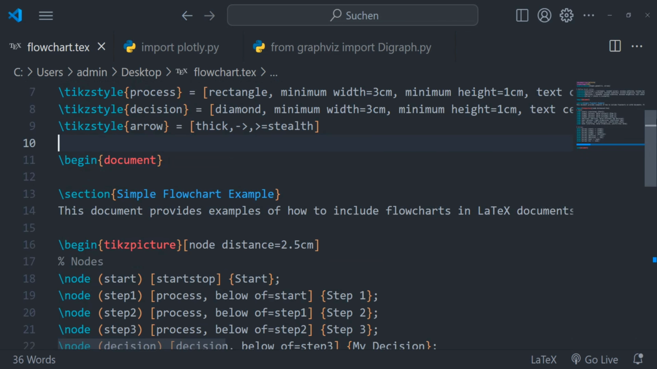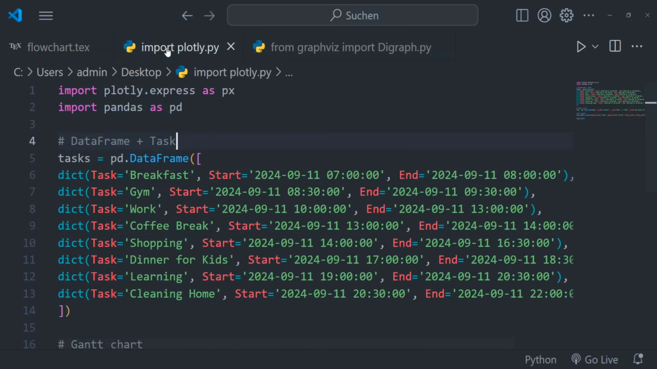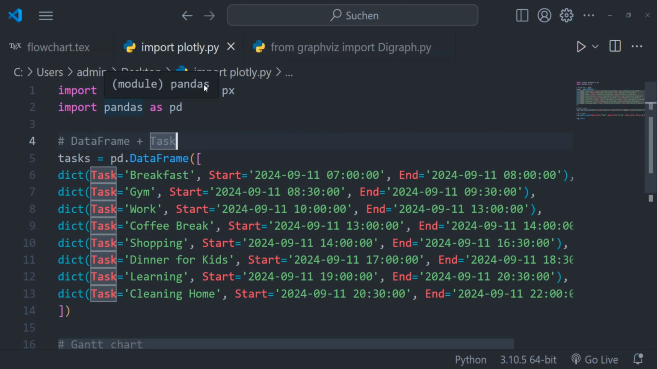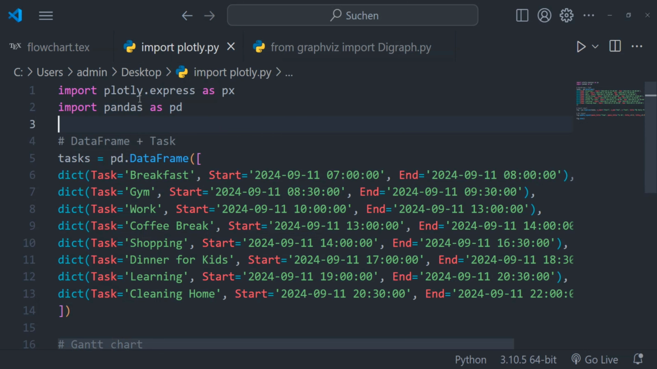I've just prepared for you 3 documents. First document is a LaTeX document, and this is a flow chart. The second and third documents are written in Python.